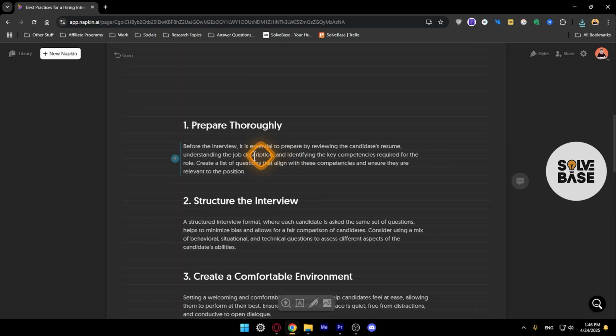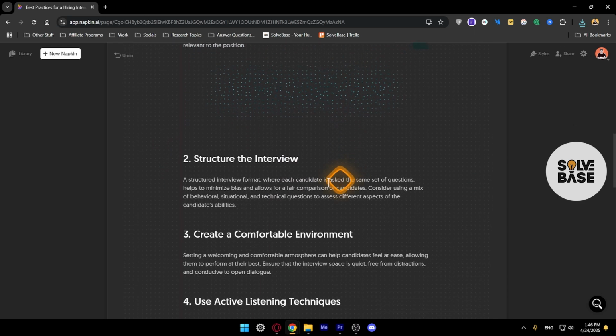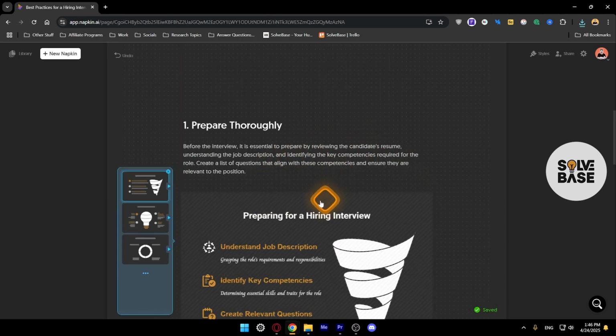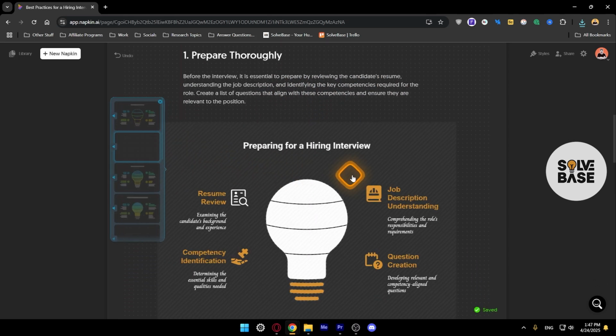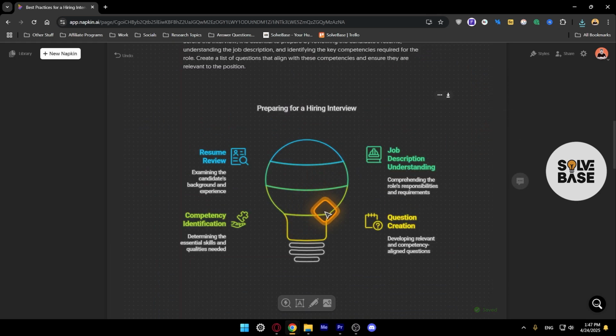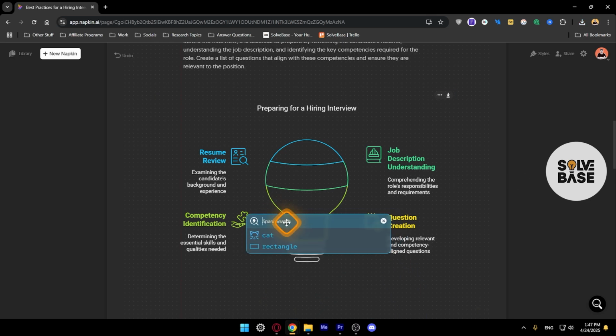And just like that, you can go over to different text, click on this generate visuals, and it's going to make an image from it. Like this. Now maybe you want to add something to this graphic. Let's say you want to add a spark. You can click on this. And I want to add a cat.